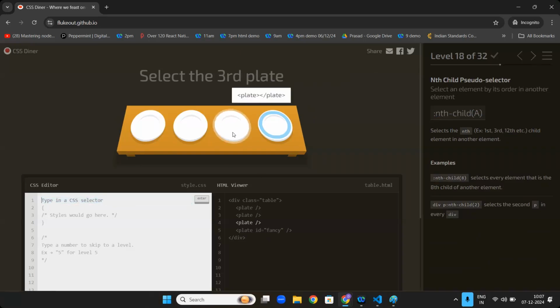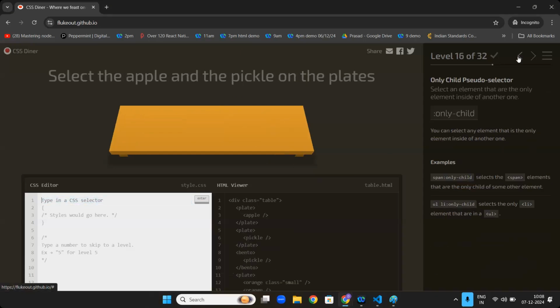How do you select this third plate? How to select the third plate? And think, how do I select that third plate? How will you do the third plate, sir?